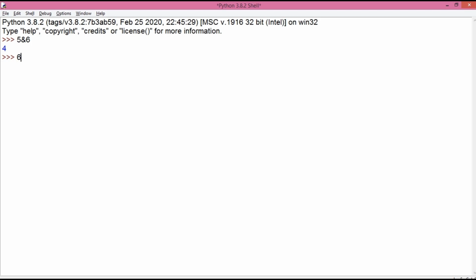Then I use the bitwise operator OR, which results in 7. Complement of 5, this is the answer. Applying the formula minus a minus 1, where a is 5, minus 5 minus 1 will give me minus 6, which is the complement of 5. The XOR operator, 4 XOR 2, has resulted in the number 6 by applying the rules of the XOR operator.